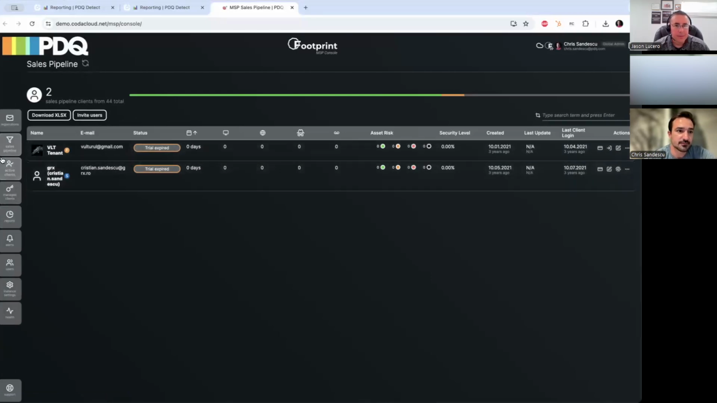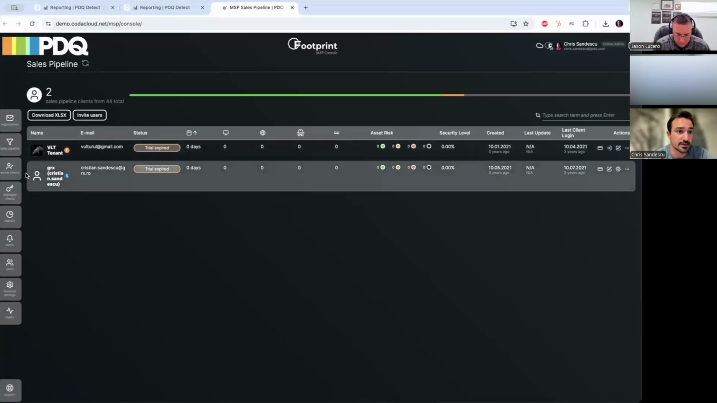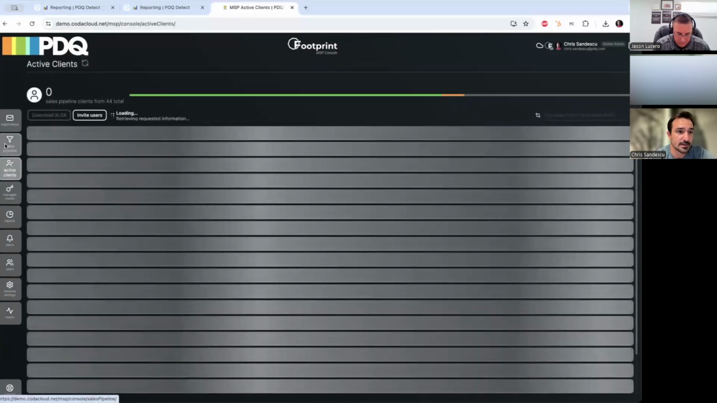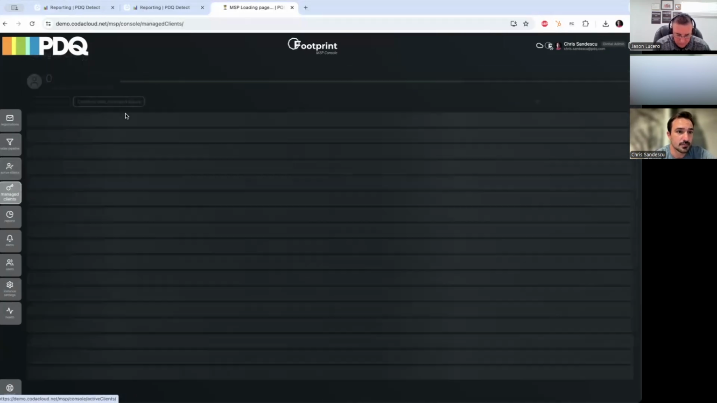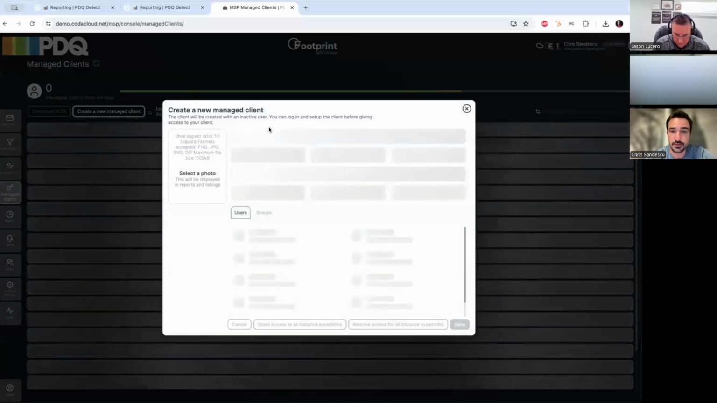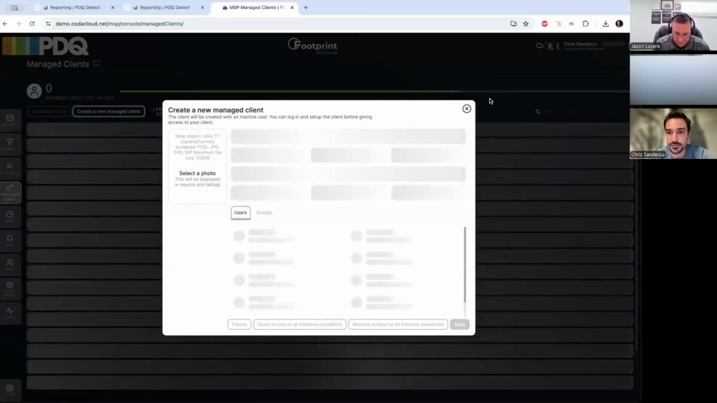You'll be able to generate what we call trials. So these are 14-day trials, but extendable to 30-day trials. That's typically used for new customer onboarding, going in, making an initial assessment, and then showing the client how this is going to look. But this is where you'd be provisioning your client base.